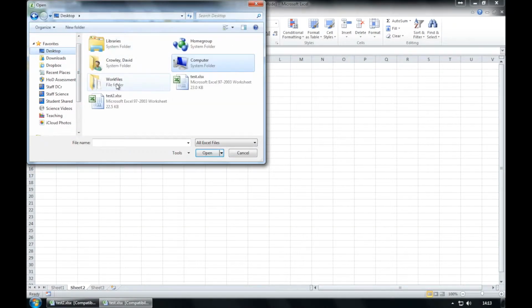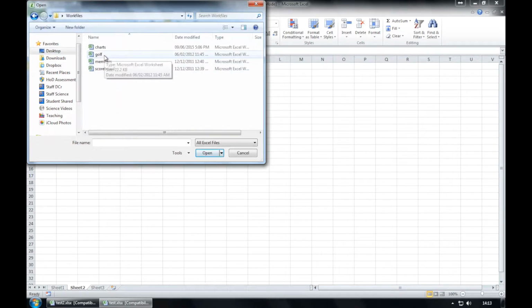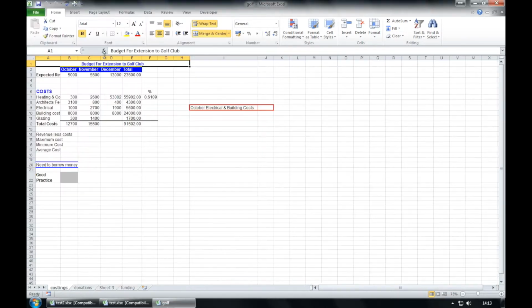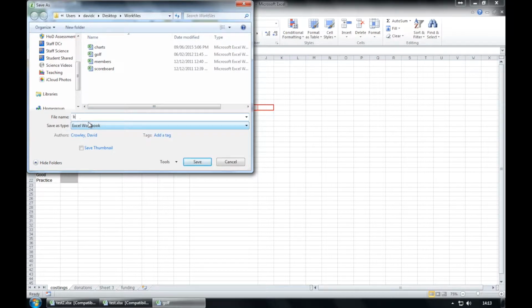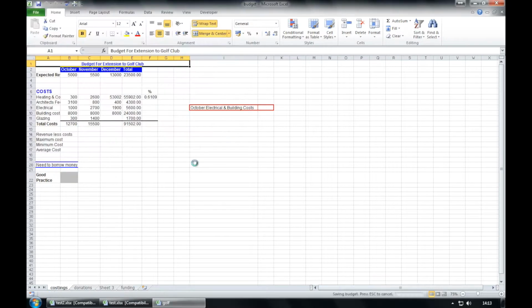For us, it's on our desktop, and we're going to open up the Golf Excel sheet. We're going to have to overwrite this and save it as something new. So we're going to save this file to our learner drive using a new file named budget.xlsx. So we're going to go File, Save As, and we're going to change it to budget.xlsx in the same area in our learner drive, and hit save.